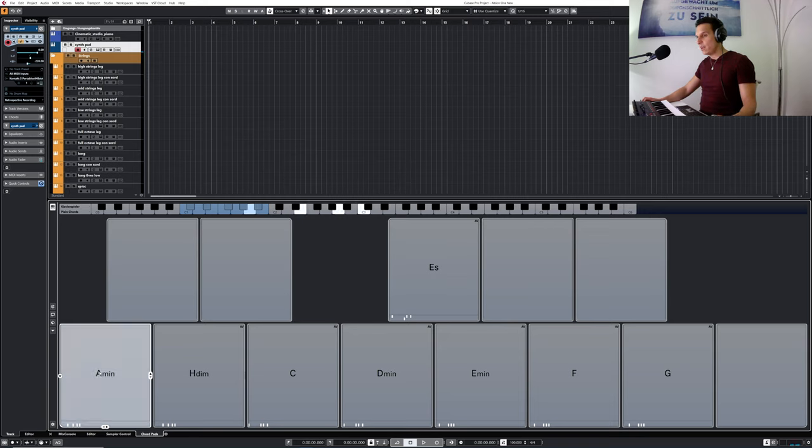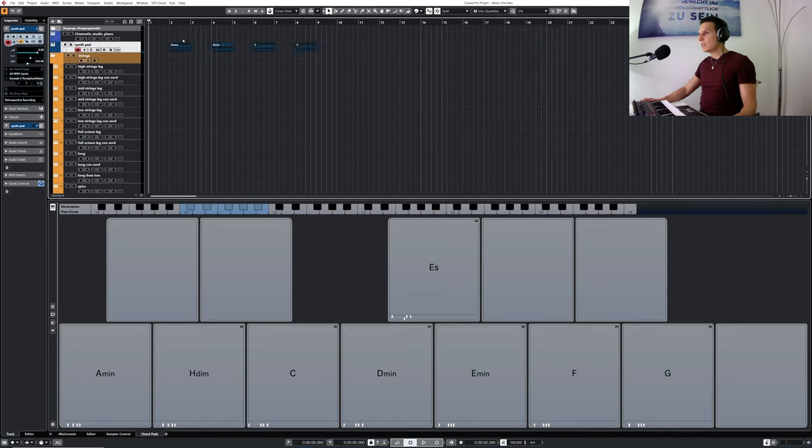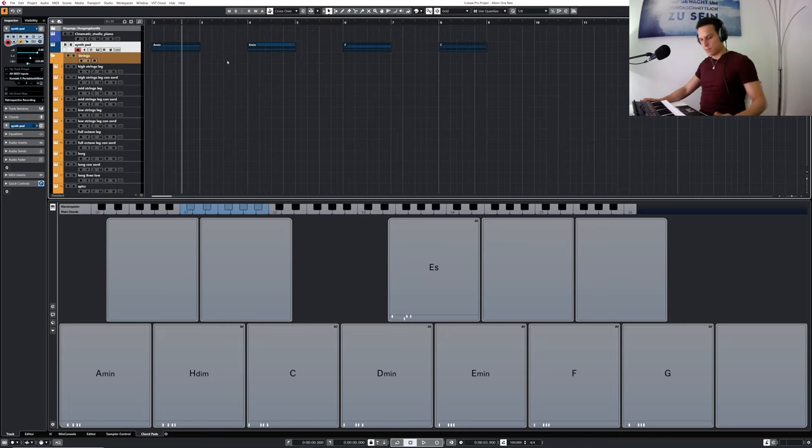So we will start with an A minor progression. Yeah, that's what we want. A minor, E minor, C. So let's see. Let's make them all a little bit longer.